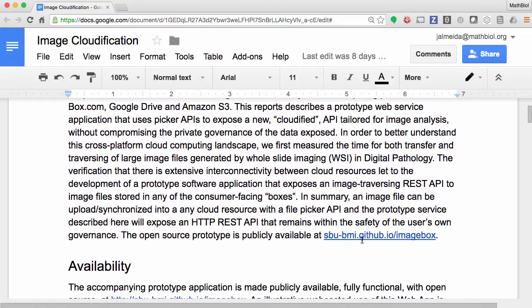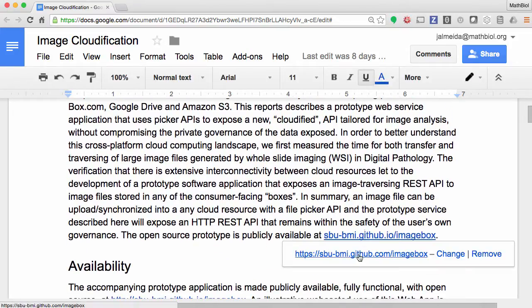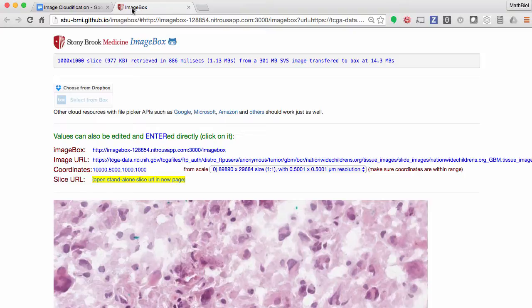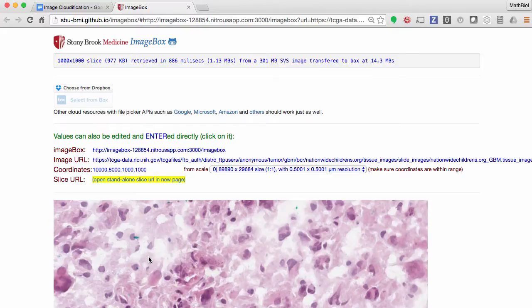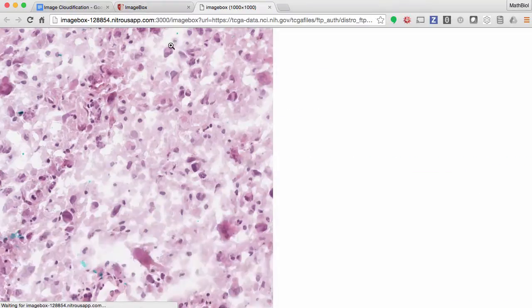So here we go. This is the application that illustrates this cloudification. By default, we'll be loading an image from the glioblastoma multiforme project of the Cancer Genome Atlas. The important link in this page is this one that is highlighted in yellow. If you click here, a new tab will open with the URL composed already as an API.